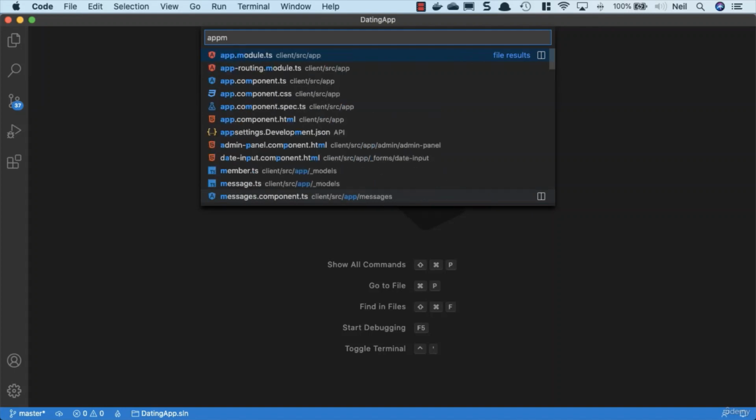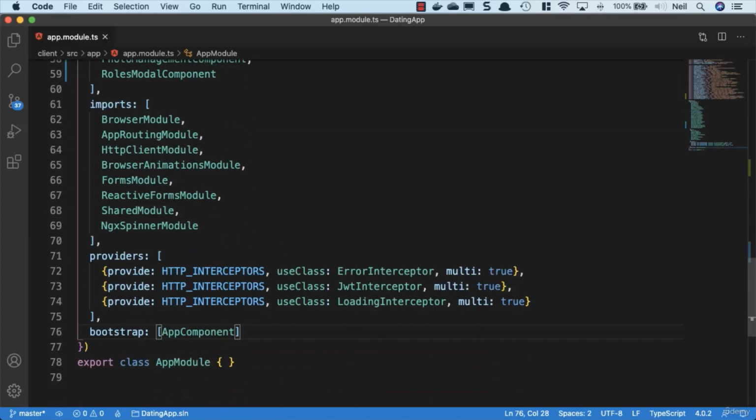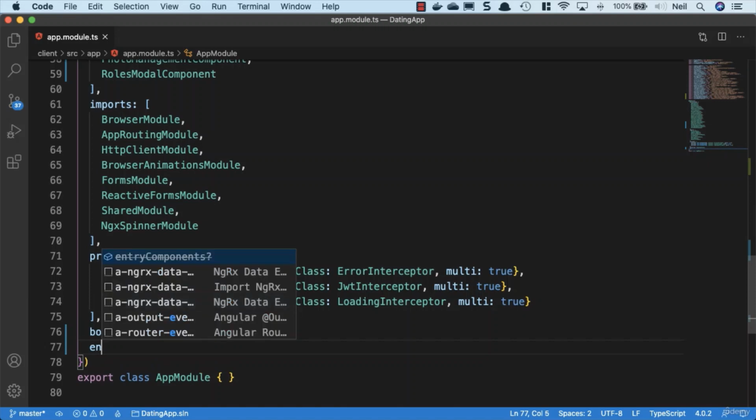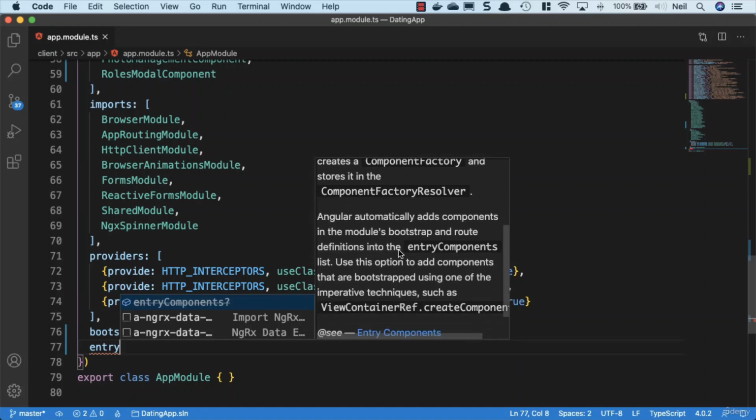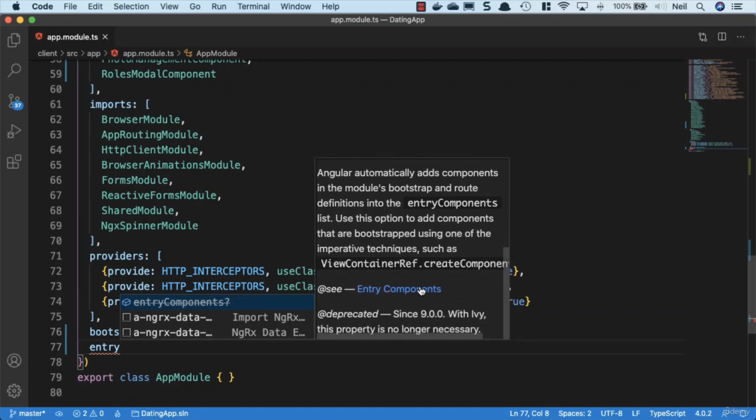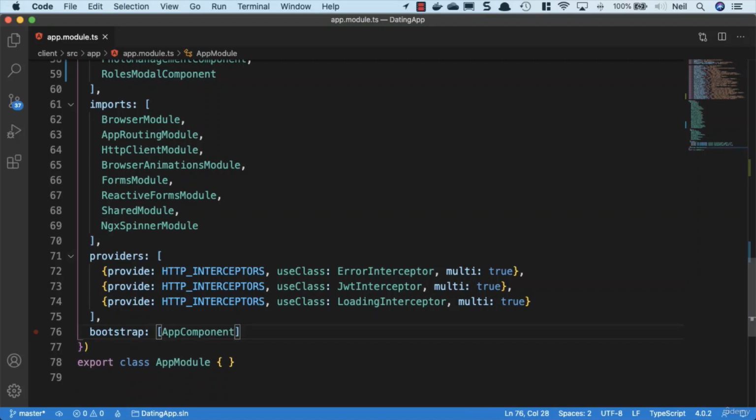So what we'll do is we'll go to our app module. So underneath bootstrap, we'll just add the entry components, and what we see inside here is that this is now deprecated. And if we take a look at the description, then it says since 9.0 with Ivy, and this is Angular's engine that it uses to compile our application, this property is no longer necessary. So that means we don't need to add it, so we're not going to add it. Obviously, if you were using Angular 8, then you would need to add this.